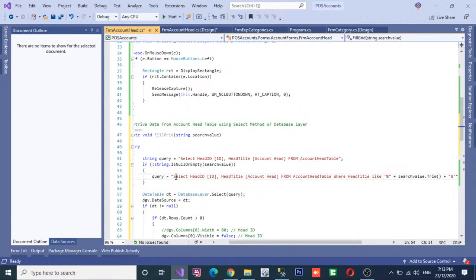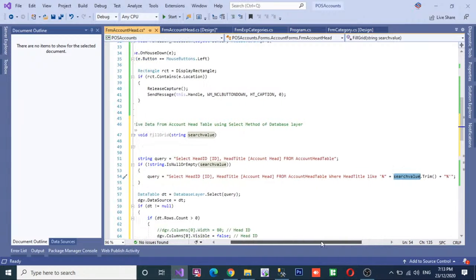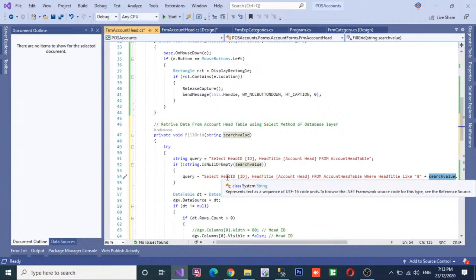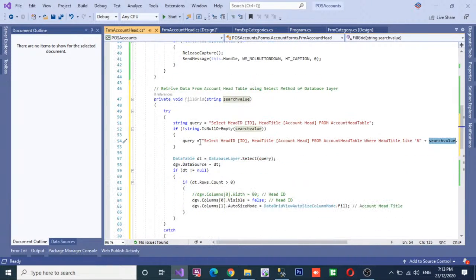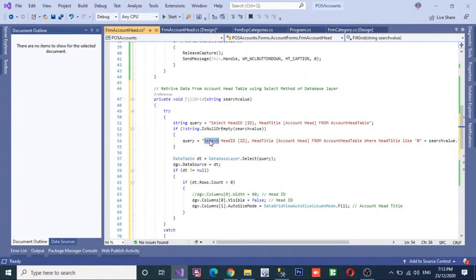and this is the query which retrieves the records on a condition basis, means where the head title is like this search key, to retrieve those records, otherwise leave it. So this is the condition base, and this retrieves all the records, and this is the search key. If the search key is not null or empty, then retrieve the condition base records, otherwise retrieve all records.